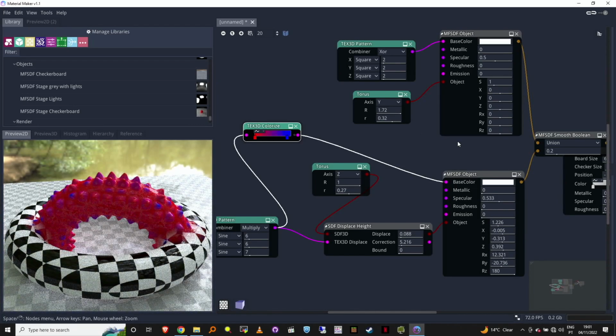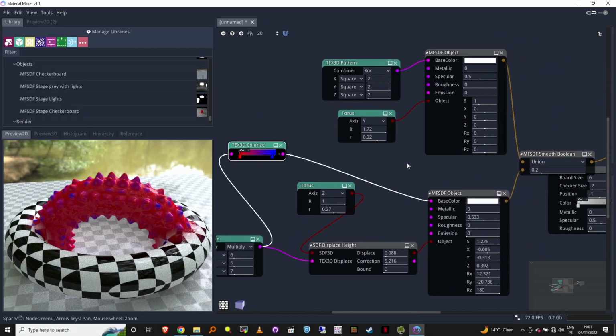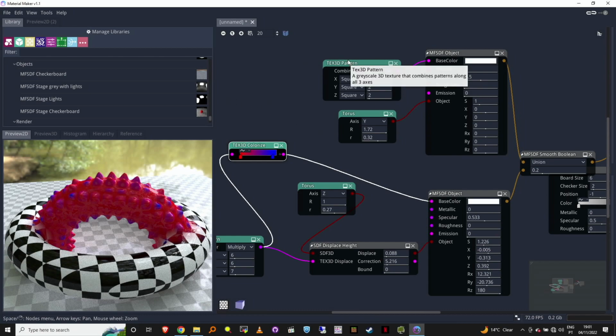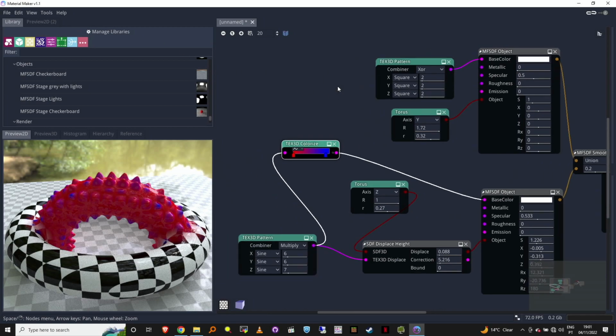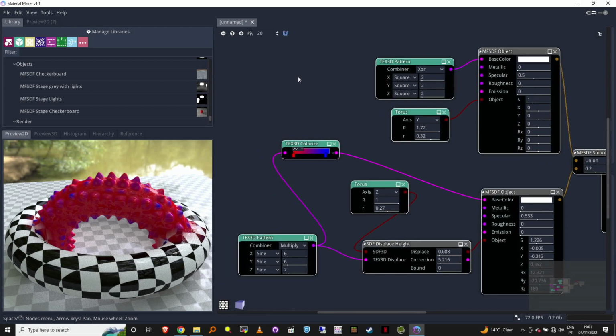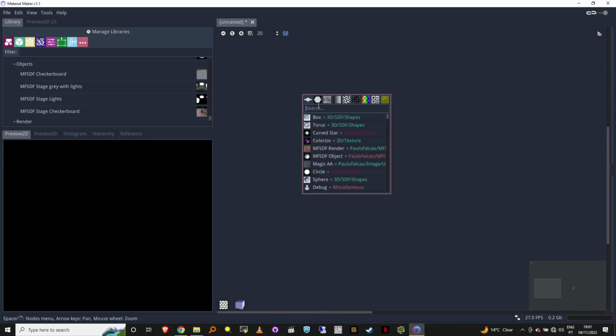Okay, so this was what I wanted to show on this part of the rendering library, how it works. Now, for creating this, you typically need to use these nodes, but Material Maker 1.0 has a very cool feature called Easy SDF.